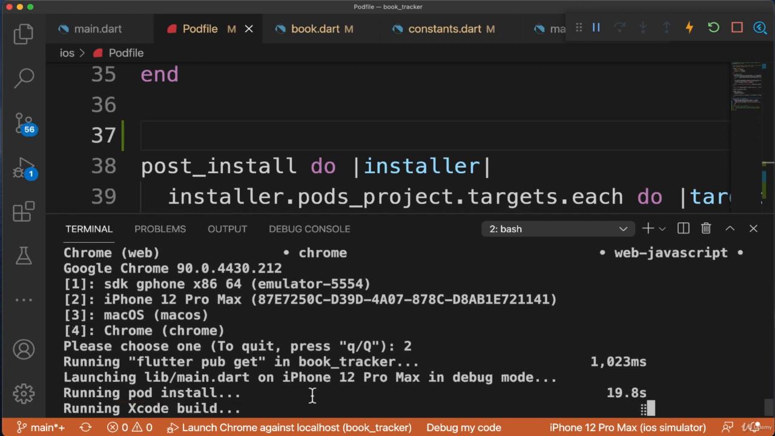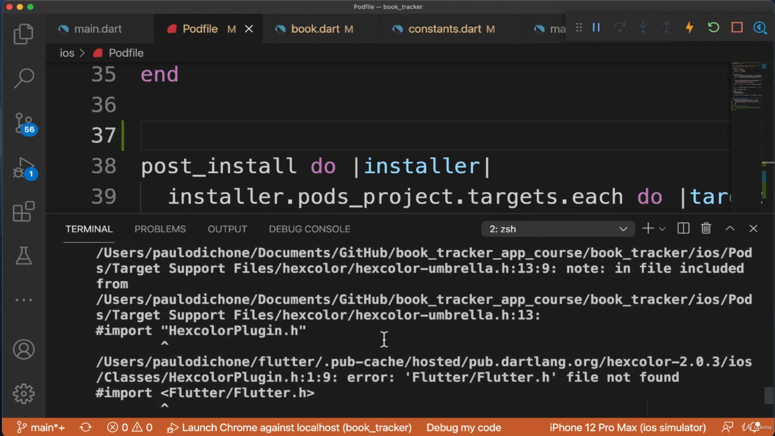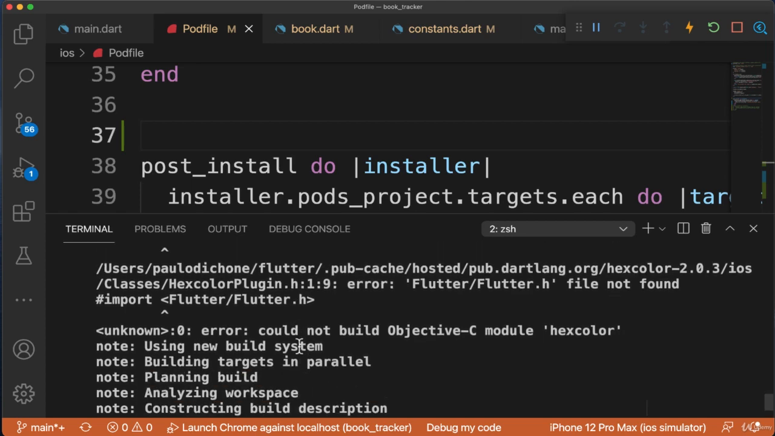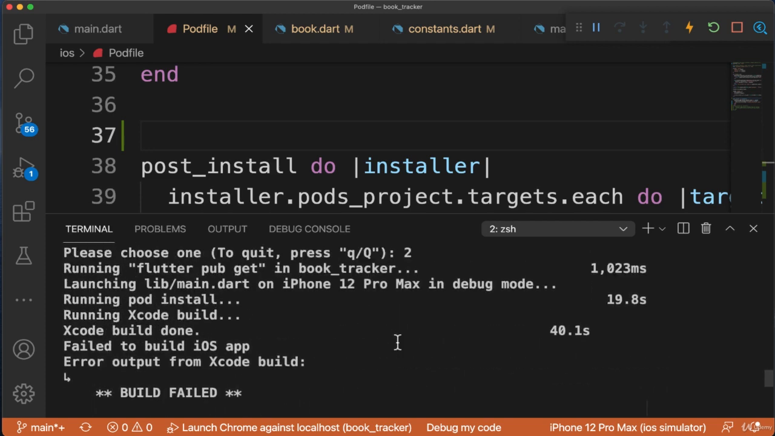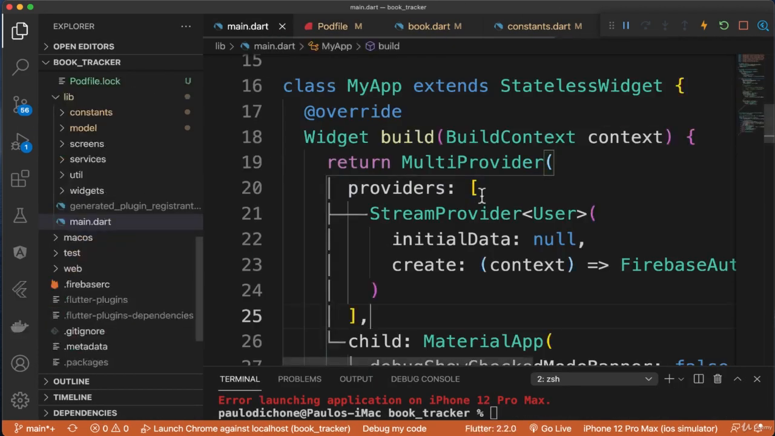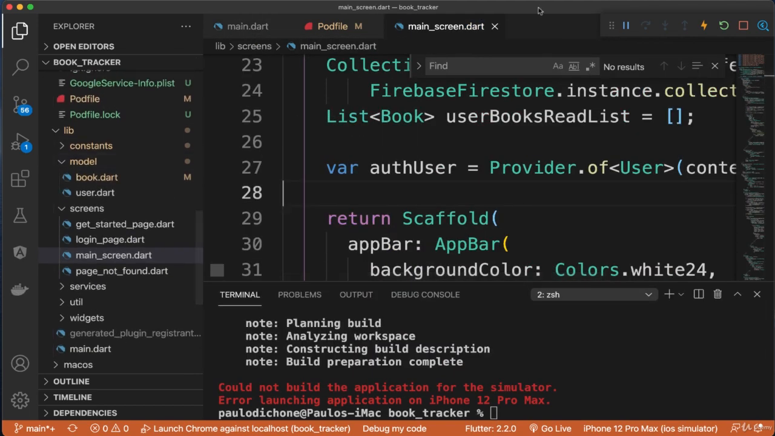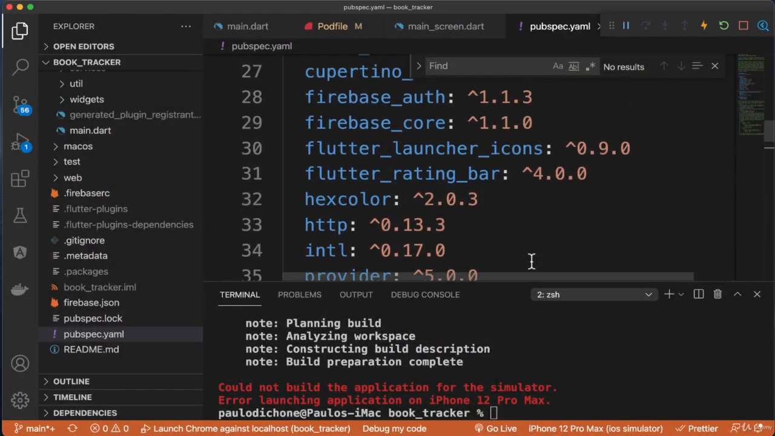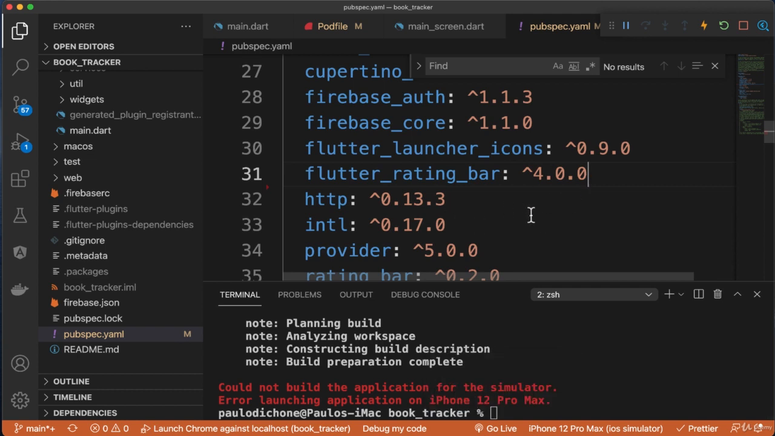Now it's running Xcode build, okay, Xcode build, and we do have another error here. Seems like this is a better error than the previous one. Looks like the hex color plugin is not working. If you see here, it includes header hex_color-umbrella, it doesn't know what that is. Well, if we go back to our code, in our main, we shouldn't have hex color at all. Let's just get rid of our hex color in the pubspec like this, and let's get rid of hex color altogether. The extension will allow us to know exactly which files rely on hex color.